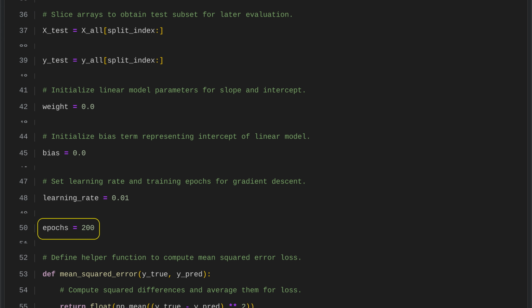The code sets the number of training epochs to 200, meaning the training loop runs 200 times. In each pass, the model updates its parameters to reduce the loss function. This number of epochs is chosen to give the model enough chances to learn from the data, while helping to avoid both underfitting and overfitting.